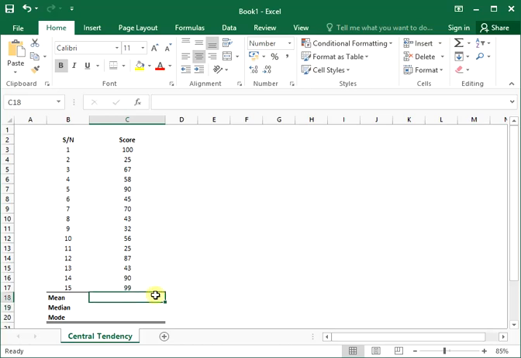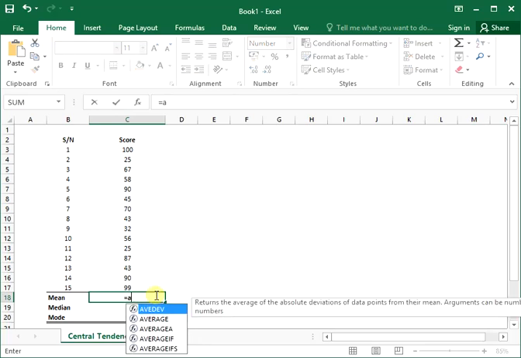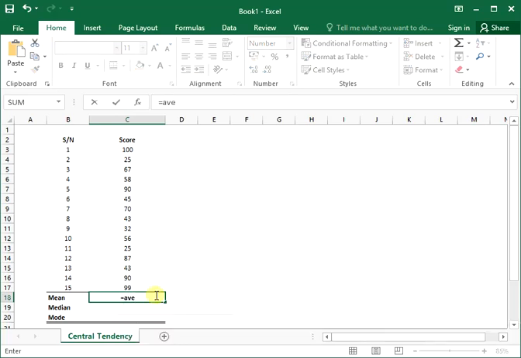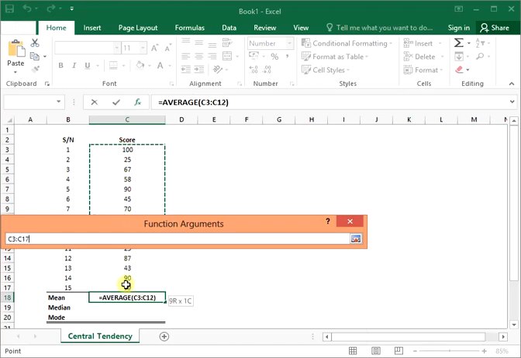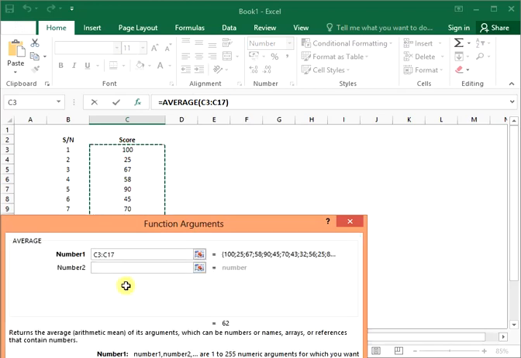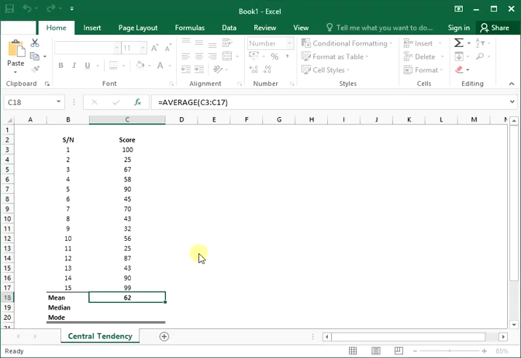We can also check this using the second method, which is equal sign. We type average, click on the function icon and select our dataset, the range of our dataset, and hit OK. Here again, our mean is 62.